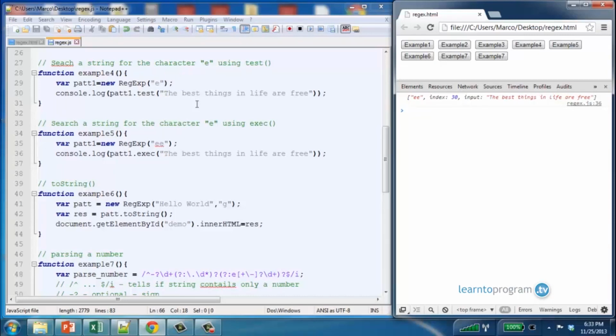Hi, this section deals with the methods available for regular expressions. In example number 4, we're going to be searching a string for a character e using the test method. The test method tests for a match. It returns true or false. So we're going to be looking for the pattern e in the string provided, "The best things in life are free." Let's see what it prints out. So it's true. It went into the string and looked for that pattern.